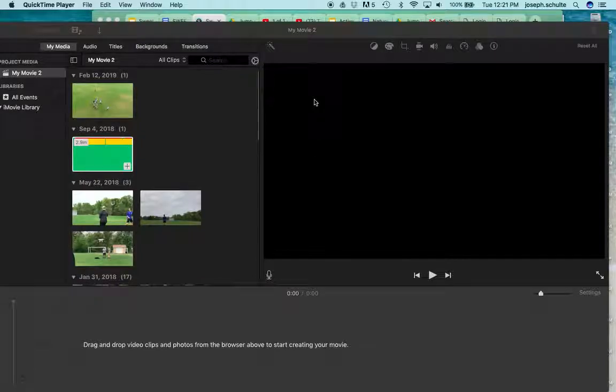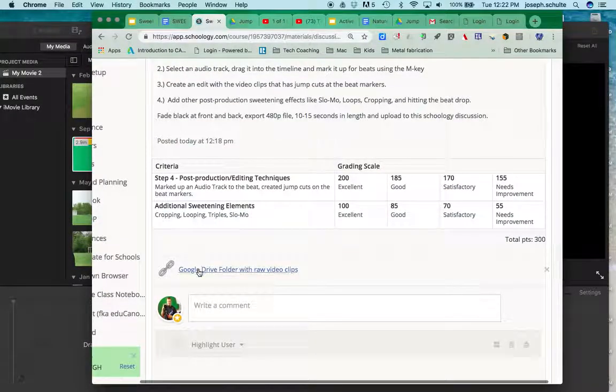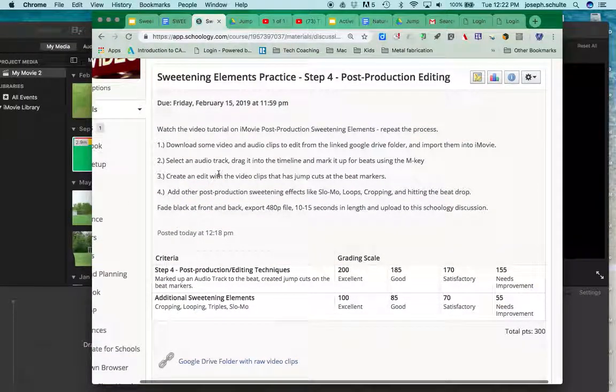So the essence of this is the Schoology discussion, practicing on those sweetening elements, and specifically these jump cuts at beat markers, although I'm going to encourage you to practice on some of the other sweetening elements like slow-mo, loops, cropping, etc. So let's follow the instructions. You need to download some video and audio clips from Google Drive, which is linked here, onto your computer, unzip them, and then import them into iMovie.